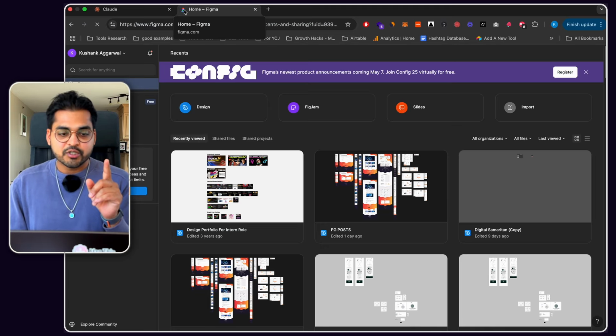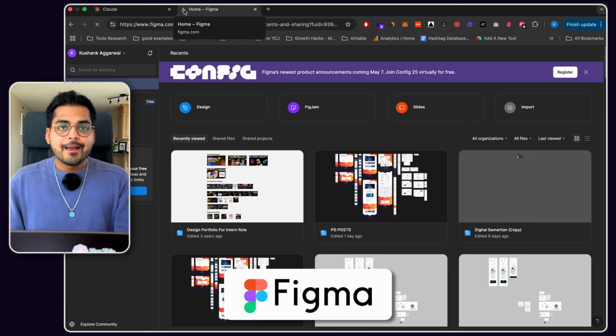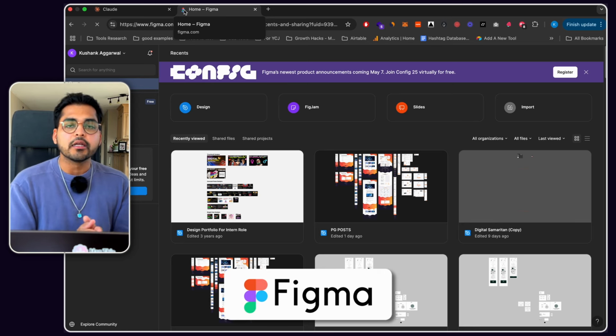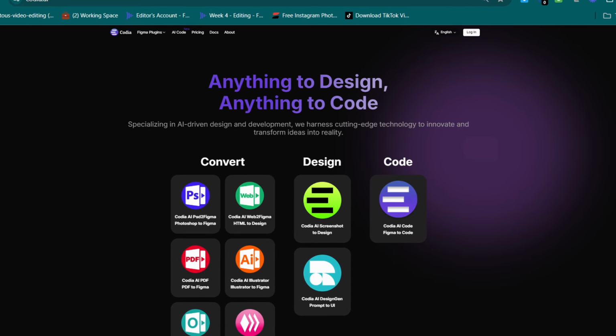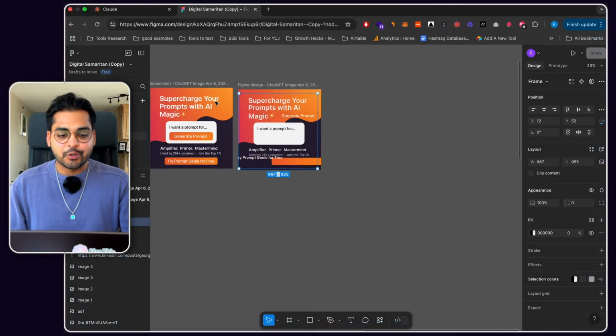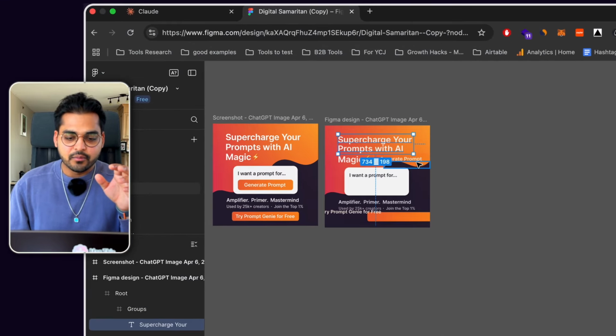Or the other option is you go to Figma, and in Figma, you use the Codia plugin. The Codia plugin can turn any Figma or any screenshot into an editable Figma design. Of course, it's not always perfect. Depending on how complex your design is, it's not going to render all the layers properly, but it's still a good starting point because now you have the design that you generated within ChatGPT, and you can take that as a template and bring it into Figma and edit with all the tools available within Figma. So here I have the design that's now editable in Figma.